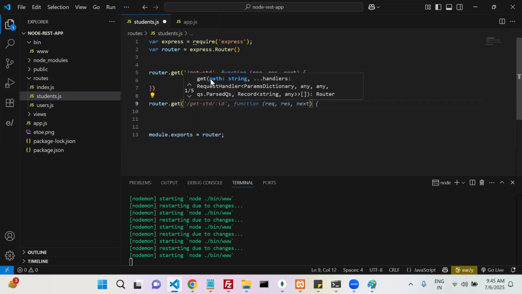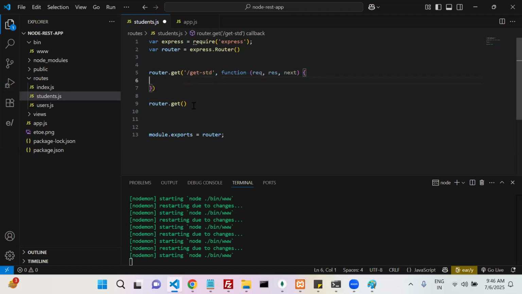But see, if I write router.get, now see the helper. My get method's first argument is the path. What is the type? String type. My second argument is handlers. The dots: if you write them in your function arguments, that is the rest operator, a rest parameter. If you write them outside the function arguments, that is a spread operator. So the second argument of my get is a rest parameter.